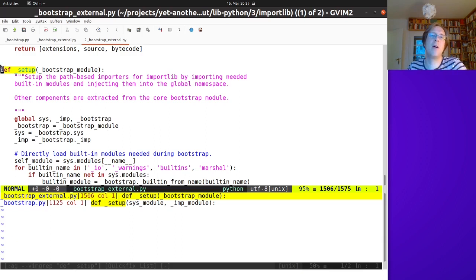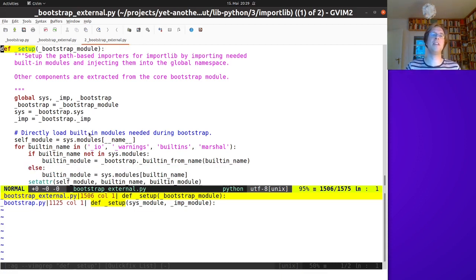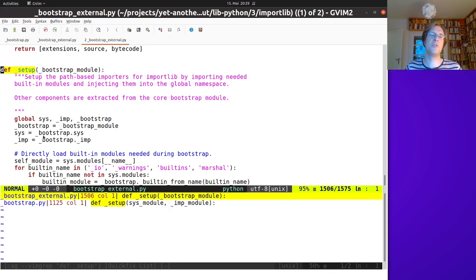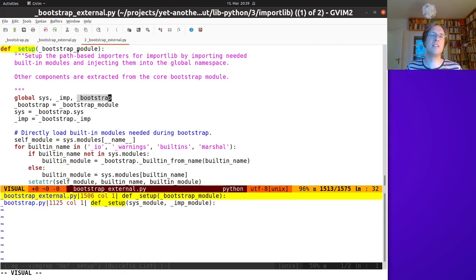Right, and you do that by having a weird bootstrap module that is there to basically give the import machinery some of the things that it needs. So the import machinery needs access to the sys module, to the _imp module, and to _bootstrap, and it reads these out of a bootstrap module.